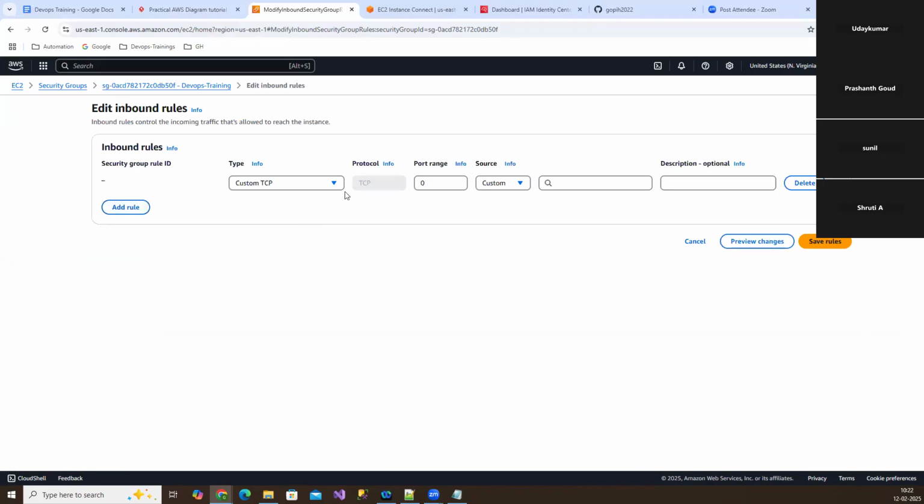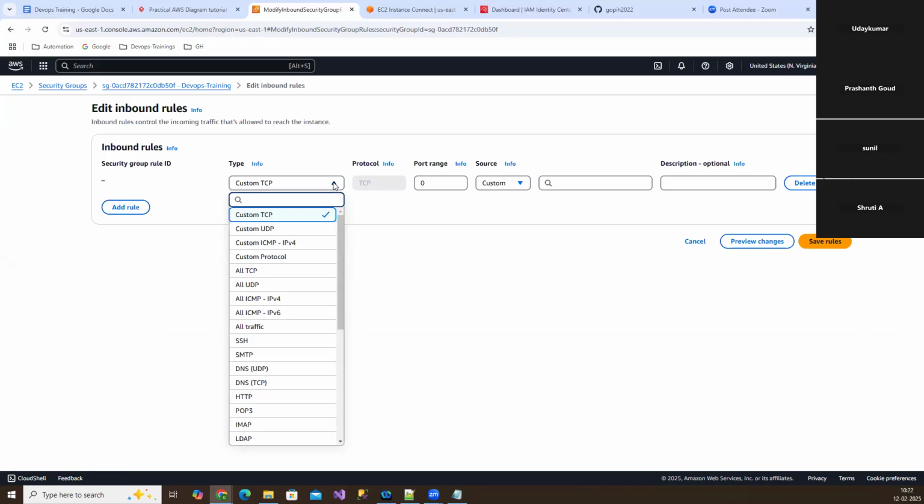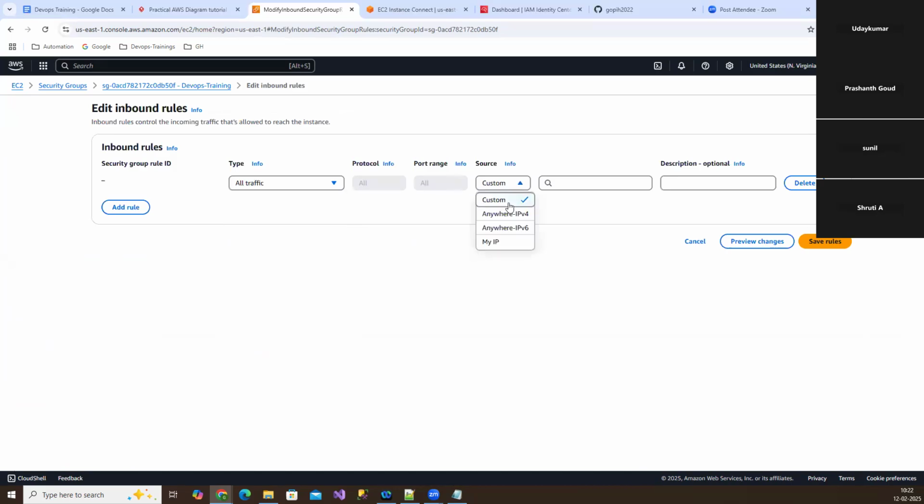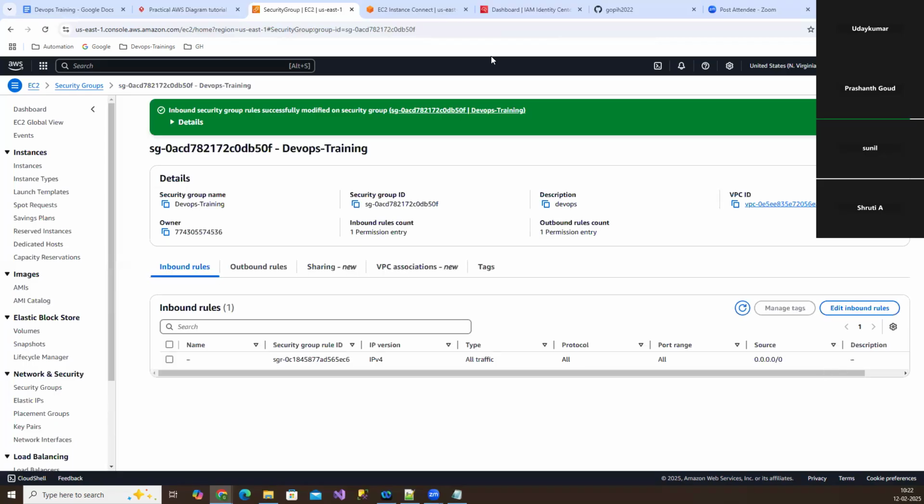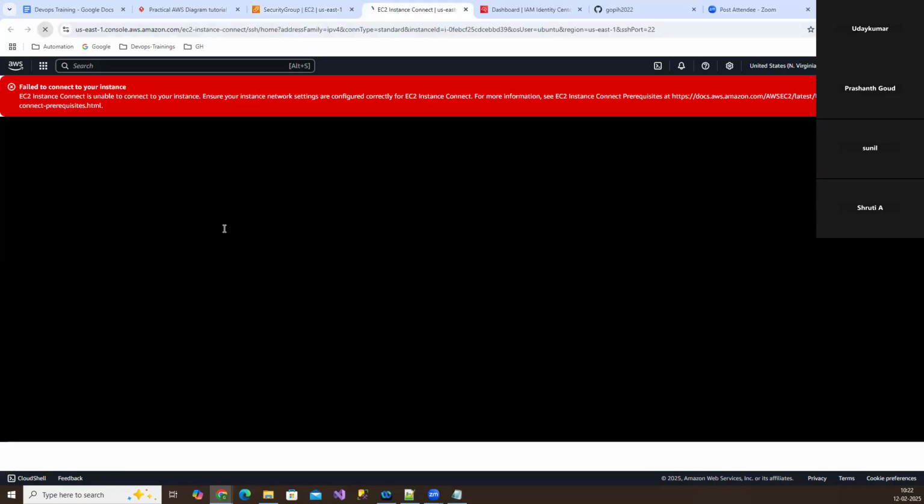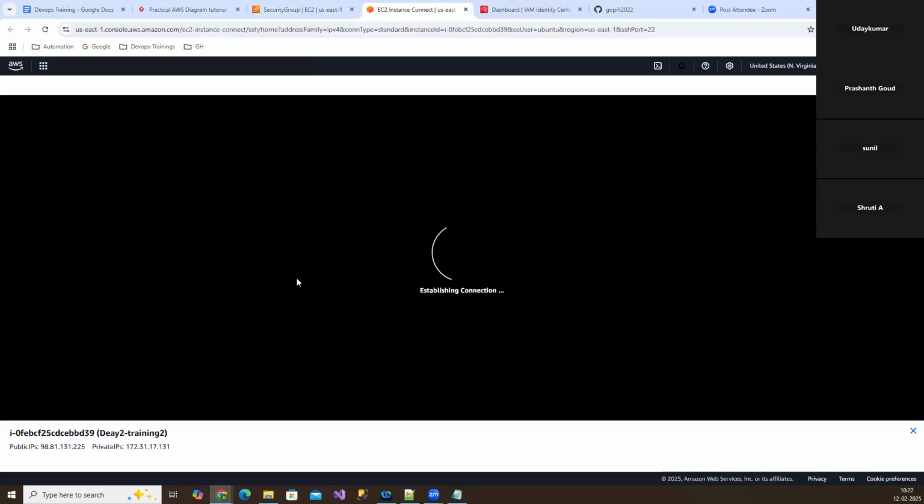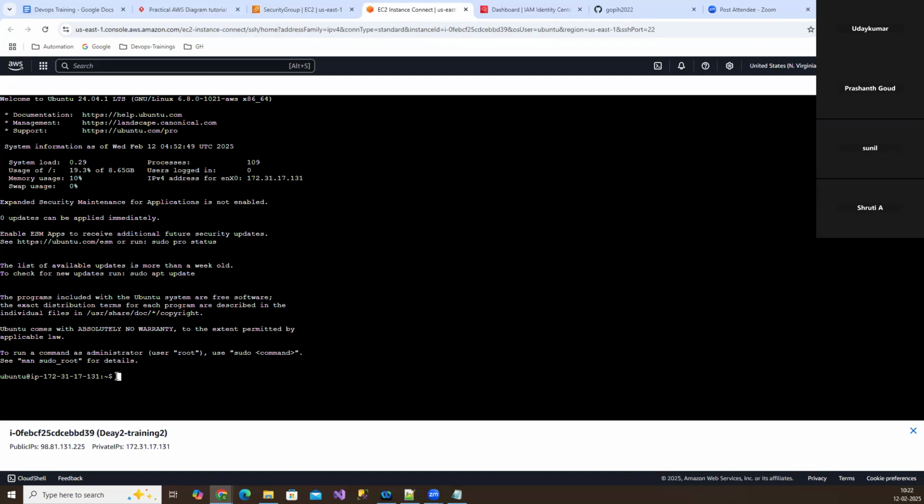So what are the rules you are going to provide in order to access your EC2 instance from outside? HTTP you need, SSH you need. I'm just giving all traffic, since we are not much bothered about this. So just save the rules. Here is your machine.